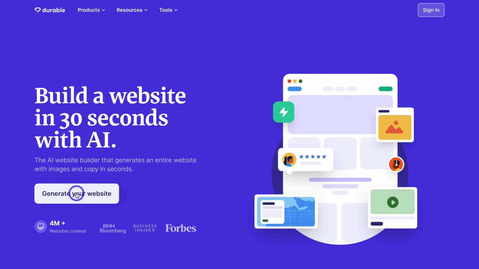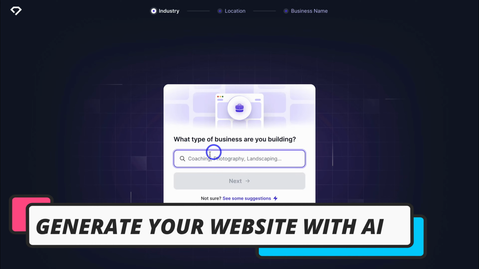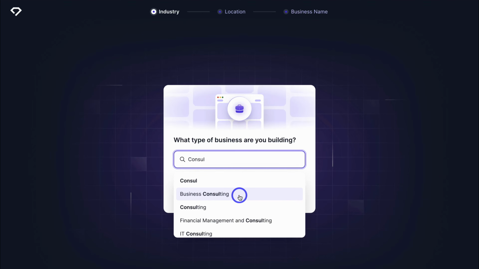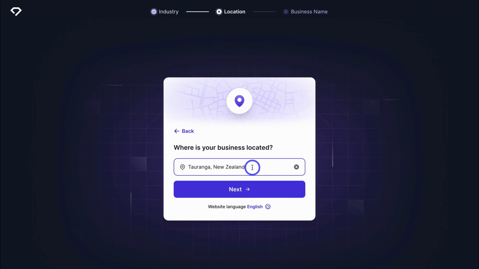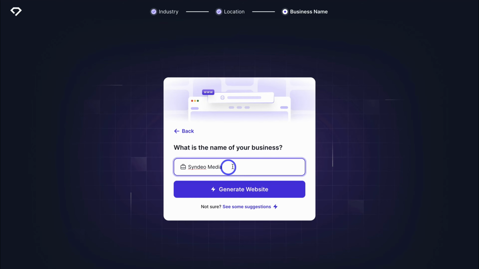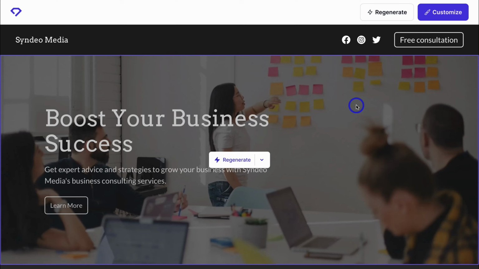Simply navigate down to Generate Your Website. Then simply add what type of business you are building. I'm going to add consulting. And here we have business consulting. Then go ahead and click on next. Then add where your business is located and click next again. Here we want to add our business name. Then come down and generate your website. Give Durable AI a moment to generate your unique website. And just like that, in a matter of seconds, Durable AI is going to generate your website homepage.